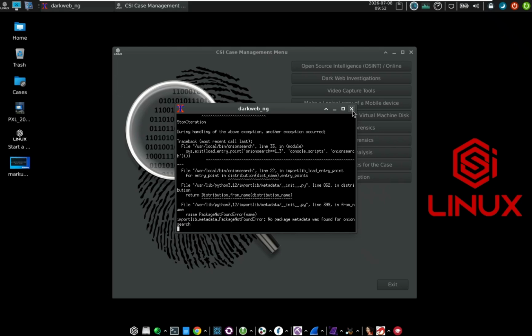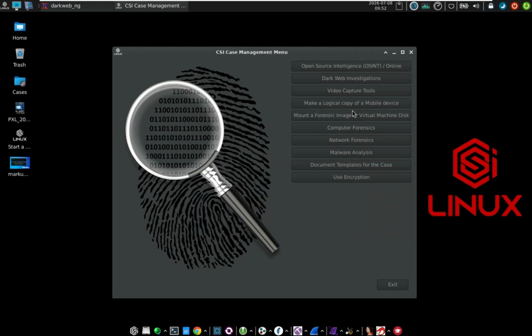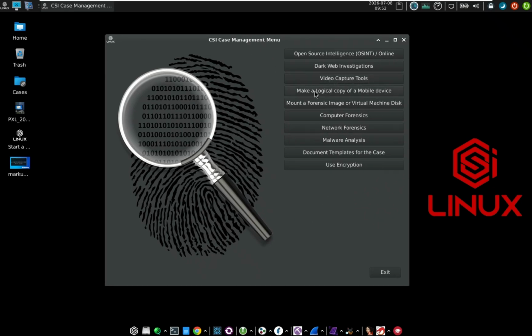So I'm going to close this system. Okay, close. Now the next step is video capture tools. Make a logical copy of a mobile device.